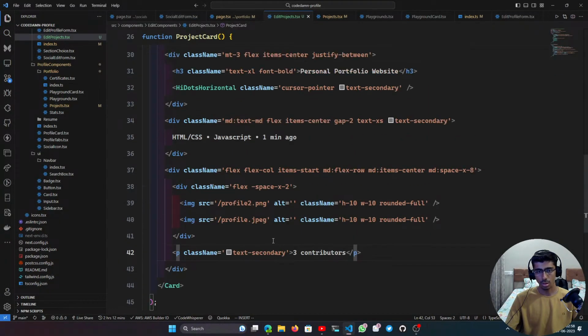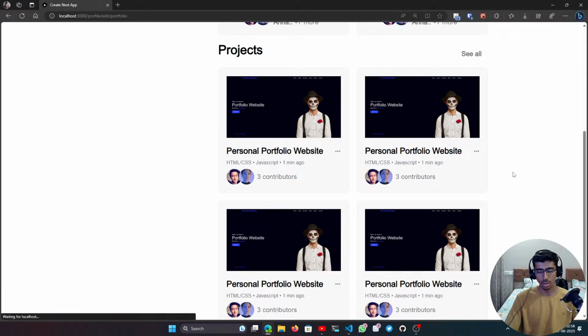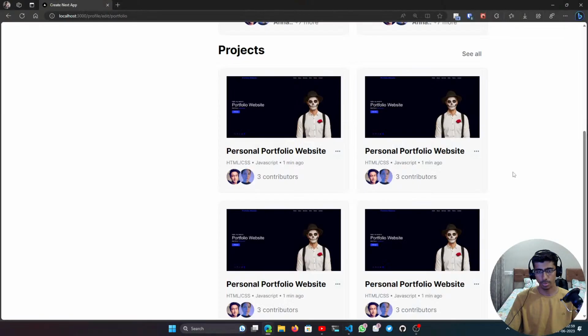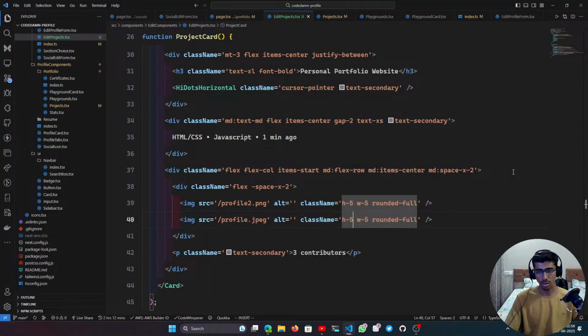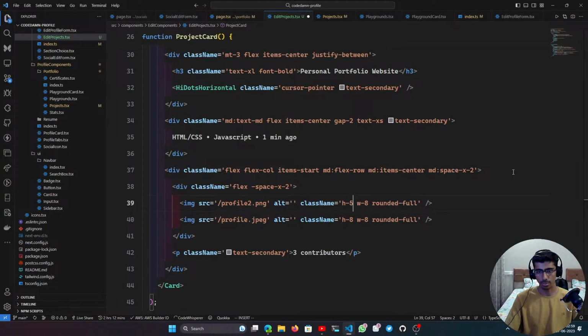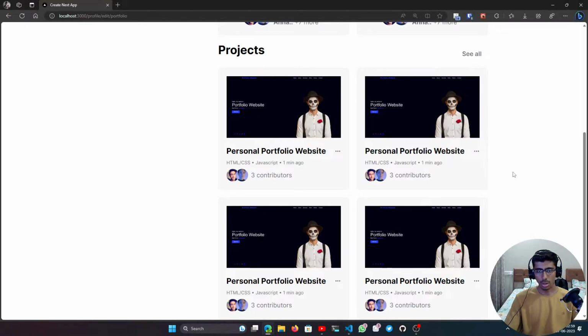There we go. The only difference is that we got this SpaceX 8, should be 2, and the images are humongous. So let's make them smaller. Yeah, not that small, but yeah, 8 seems fine. It's been 2.5 hours, man.